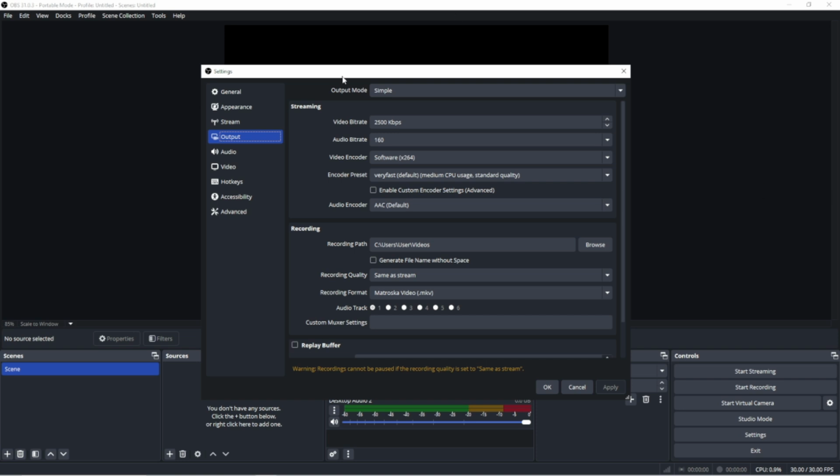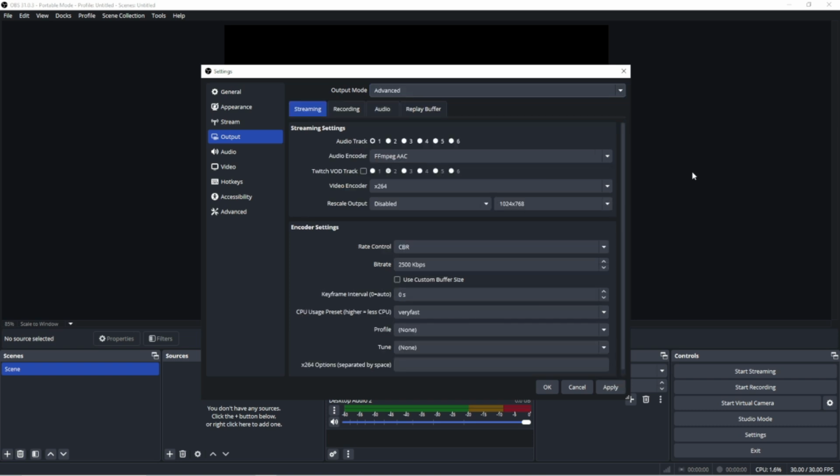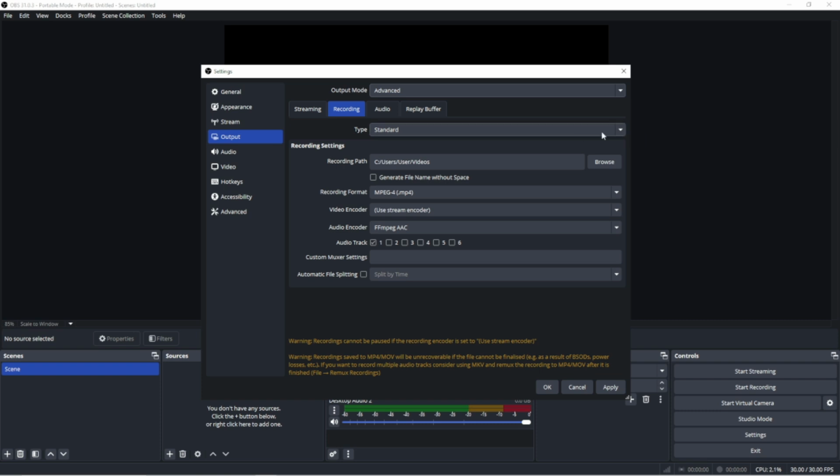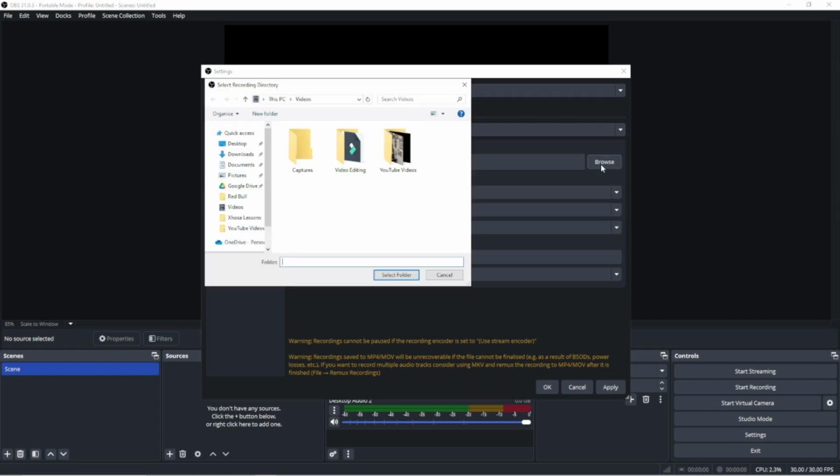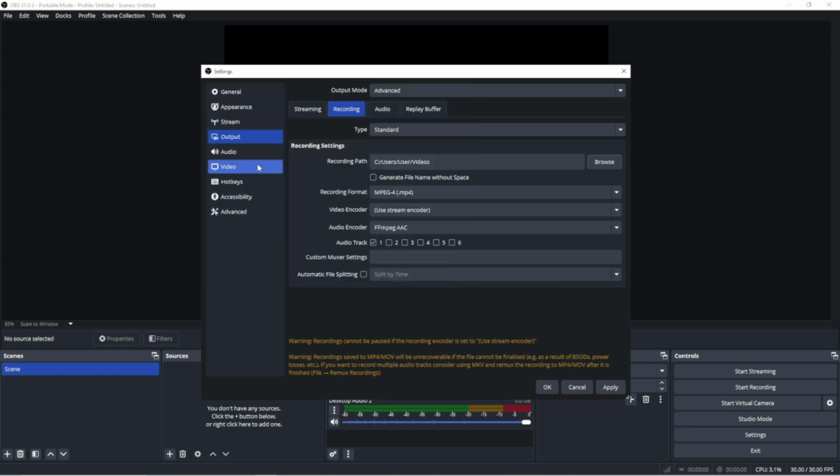First of all, the output is always set to simple mode. What I like to do is go to the drop-down here and choose advanced. In advanced, I will go to recording. It's a standard recording. Here you can select where you want your recorded videos to be filed. You're going to choose it here. I'm just going to choose Videos for now. I'm going to say, yeah, that's it.